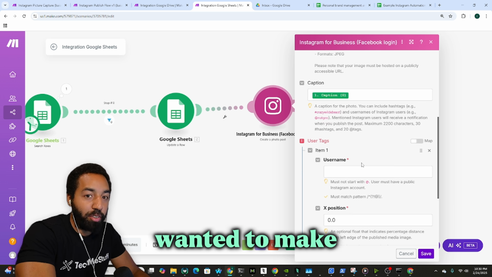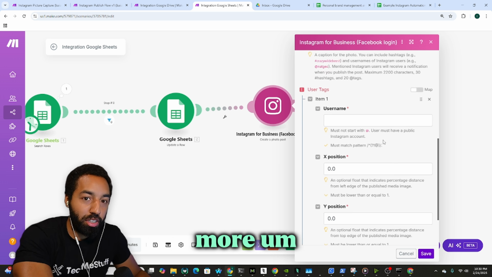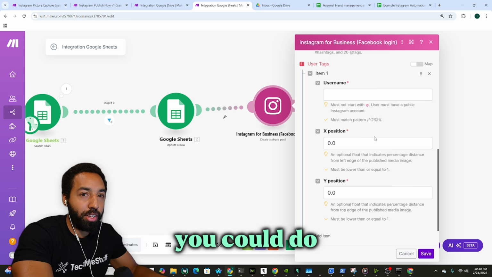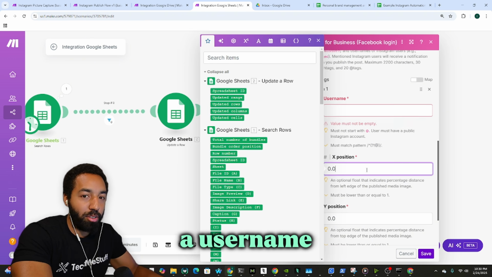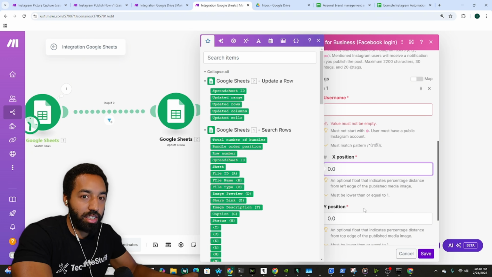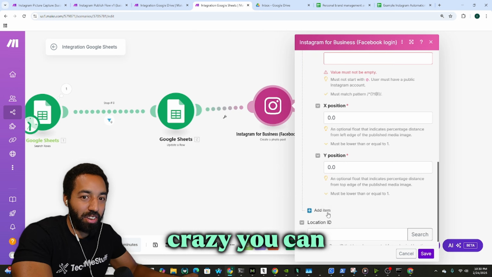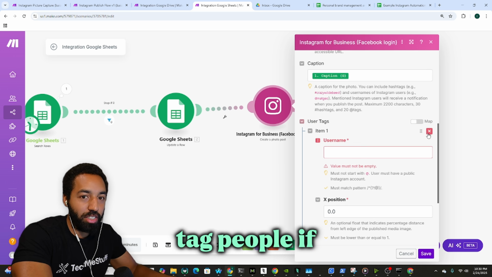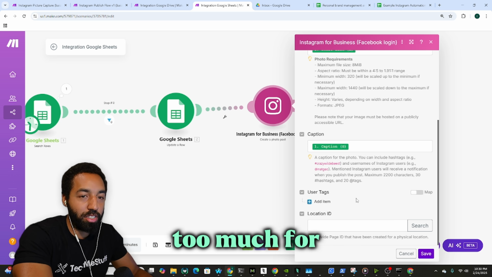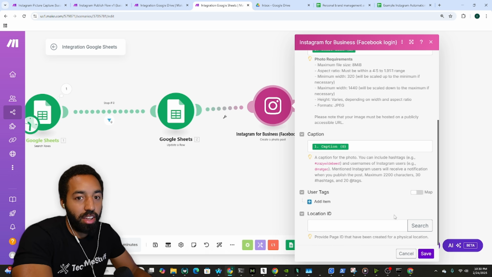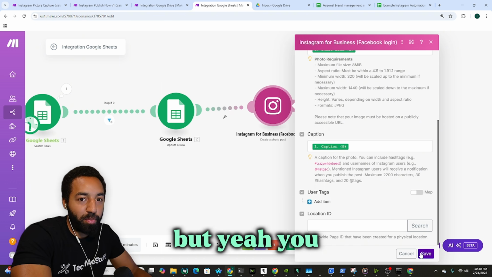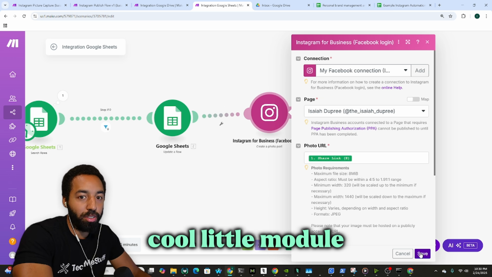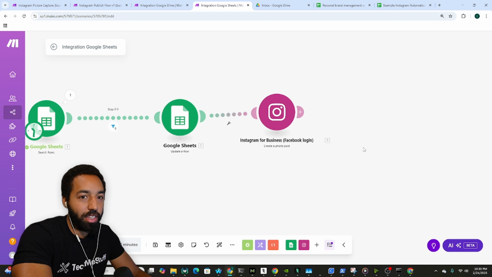And if you wanted to give the Instagram post more fidelity, you could do that by including a username in your tags. That's crazy. You can tag people if you want, but that's going too much for the scope of this video. You can even add location IDs, but yeah, you can do all that with this make.com cool little module.